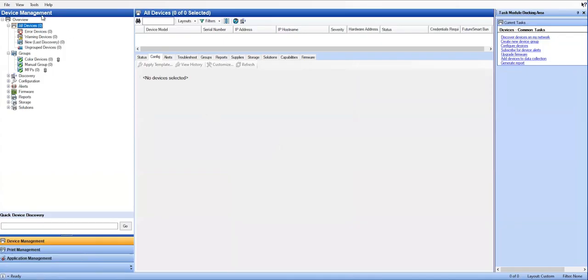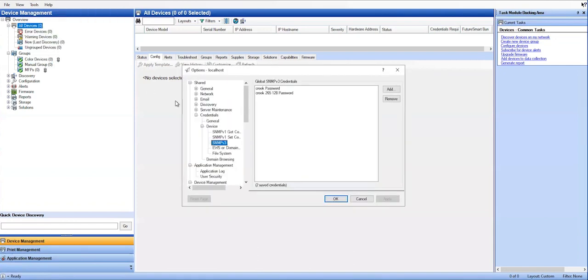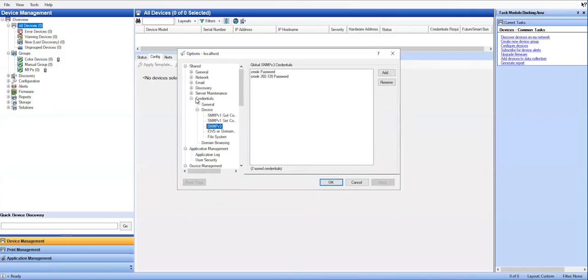In order to set credentials, we're going to go up to Tools, then up to Options, and you can see here I've already got the window where we need to go. There's a Credentials area under Shared, Device, and then you can see here we have SNMP version 1, version 2, or version 1 get and set, version 3, EWS or domain password. In this case, this is where the admin passwords for the devices are. So these are the areas where you're going to want to plug in those passwords.